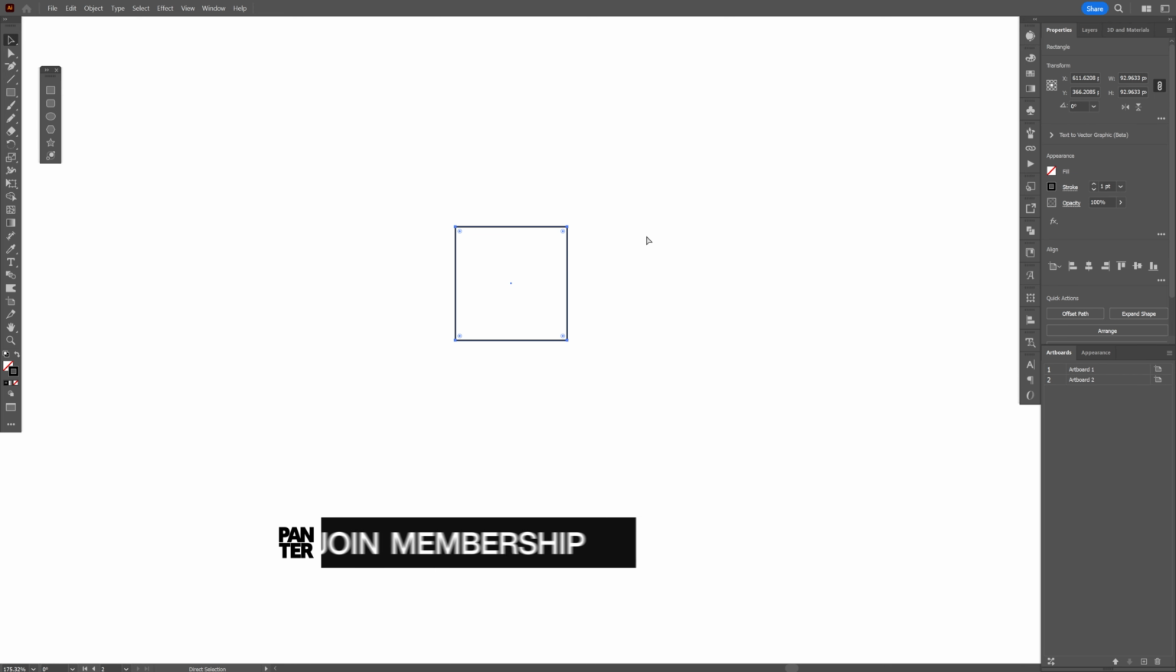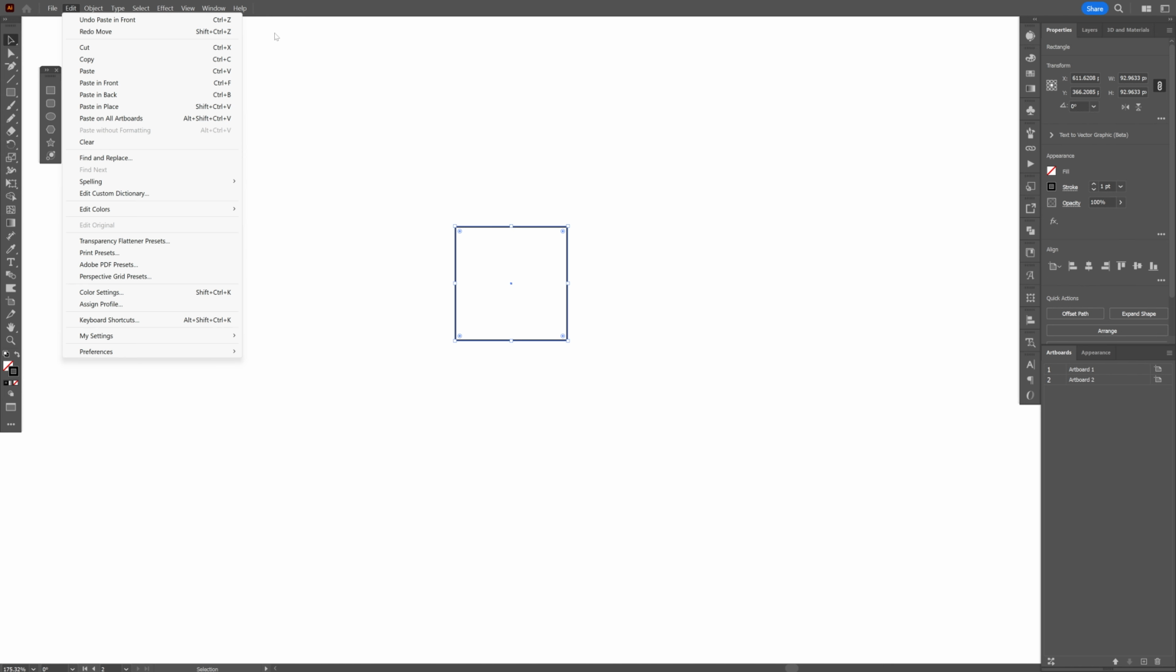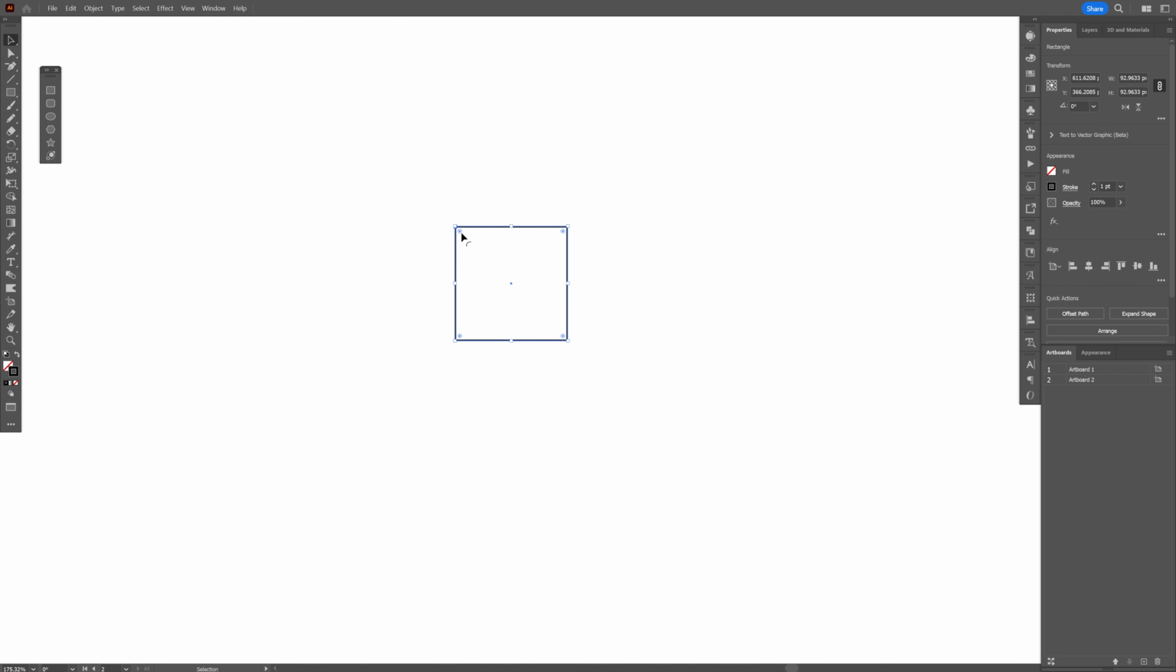And then press Ctrl C and then Ctrl F to create a duplicate, or you can go to edit, paste in front. Now you can see here these little circles. All you need to do is just bring them in. So it's going to create a perfect circle. Let's go to the properties, click on expand shape. Select both, right click, group. I'm also going to decrease the stroke a little bit more.